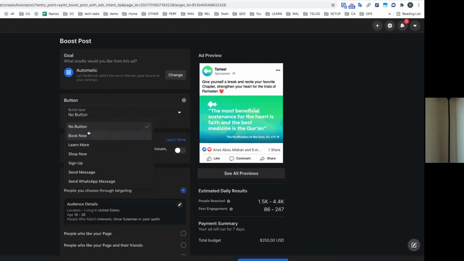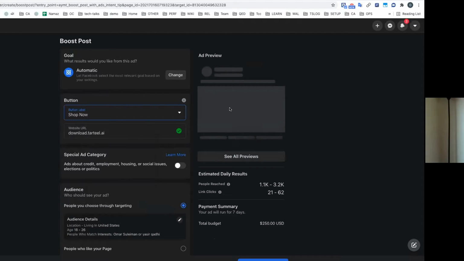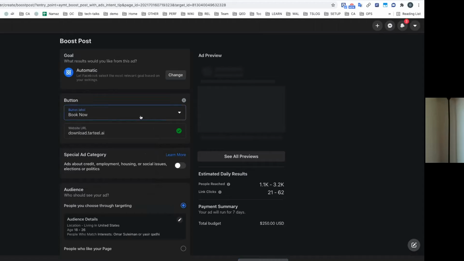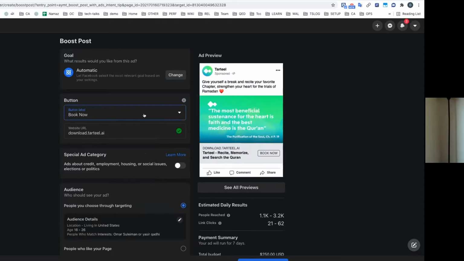So this button is basically allowing you to add a button to the advertisement that the user can click and then immediately take them somewhere. So for example, if you were trying to sell something, you could have a shop now button. Or let's say it's an event, you could have a book now. And then down here, you put the link to an outside website, or I think it can even be a Facebook URL link, and then they'll be taken there.